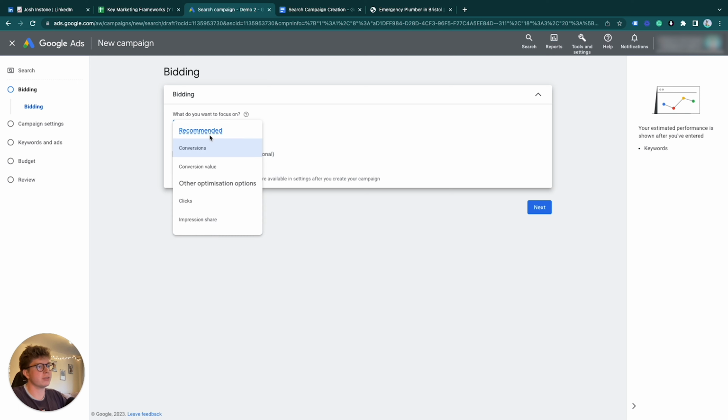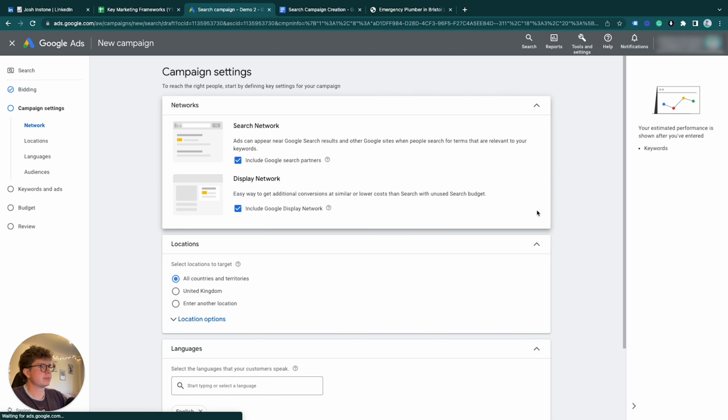We are focusing on conversions. What we do when we typically start a campaign is we start with maximize clicks, because maximize clicks will gain data quicker. And once we have a good amount of data, amount of impressions, clicks to the websites or conversions, we then change it to maximize conversions, for example, or a target CPA. But we start with max clicks.